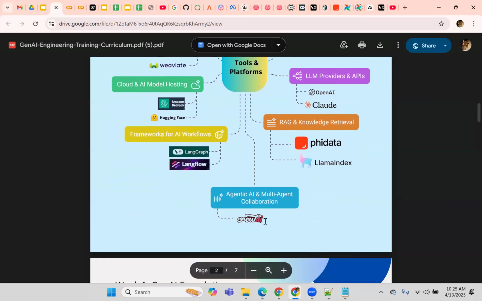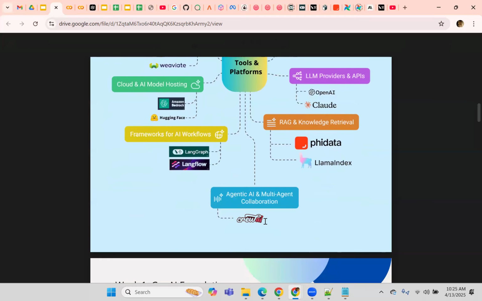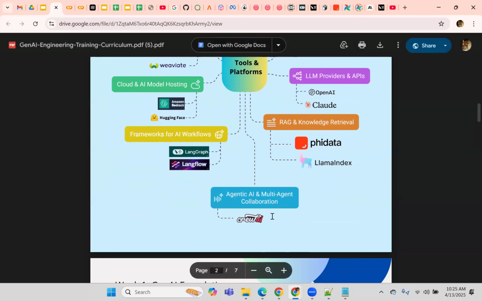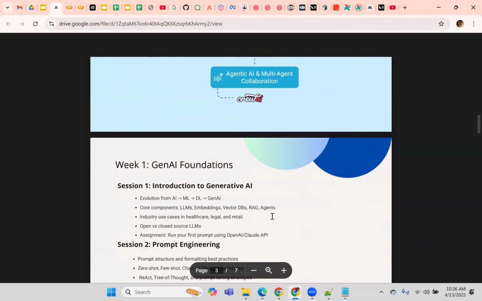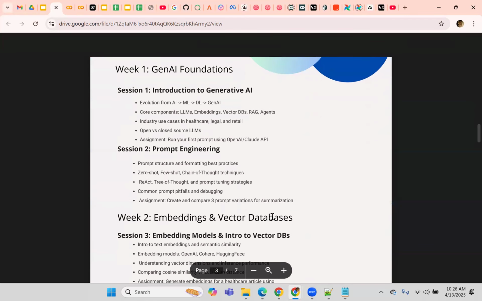CrewAI is the platform, just like AutoGen, that we will explore along with LangGraph to build multi-agent AI collaboration. So how is this structured? Every week we'll have 2 sessions, at the same time. Right now, what we are having is from 9:30 till 11, plus or minus 10-15 minutes.